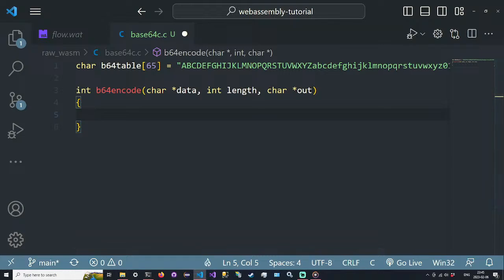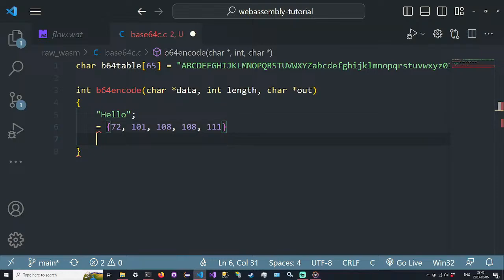So let's say we have the string hello, and this will map to the bytes 72, 101, 108, 108, 111. Then this in binary becomes, so let me give me 2 seconds. So this maps to a couple of things.